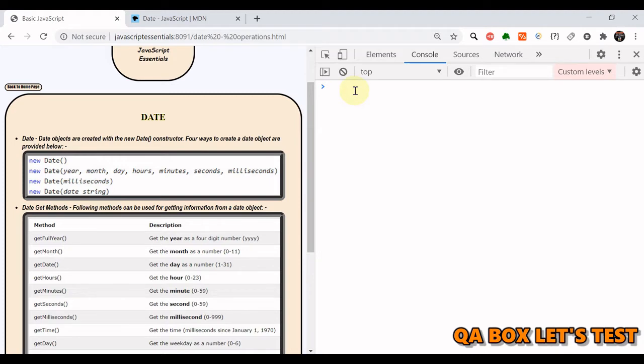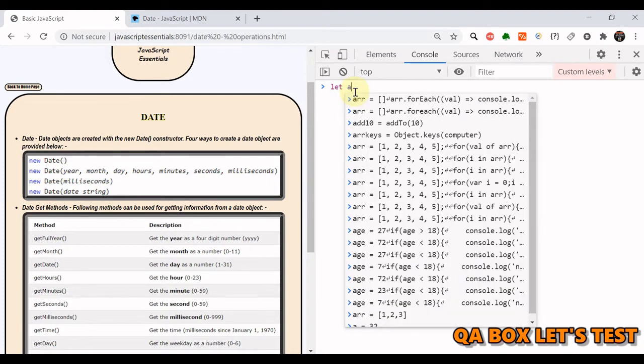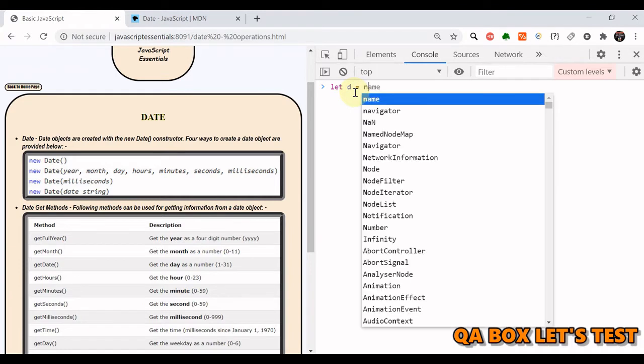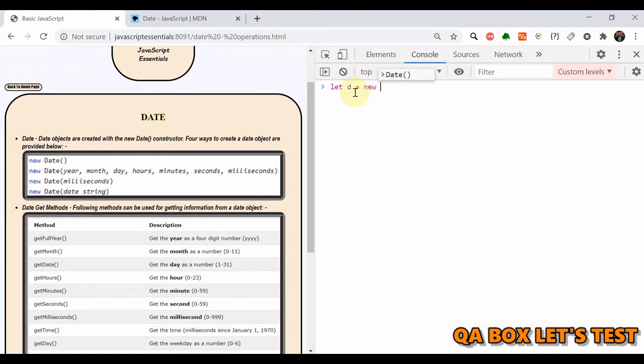The first one is, let us create a variable. Let's give it a name D, and we are going to use the keyword new. Since date is a class, we are going to create an object of the class. This is the simplest way of creating a date object. Now if we check, you could see the value. Today is August 24, 2020. It's a Monday, and this is the current time. And what you see after that is the time zone of this local machine.